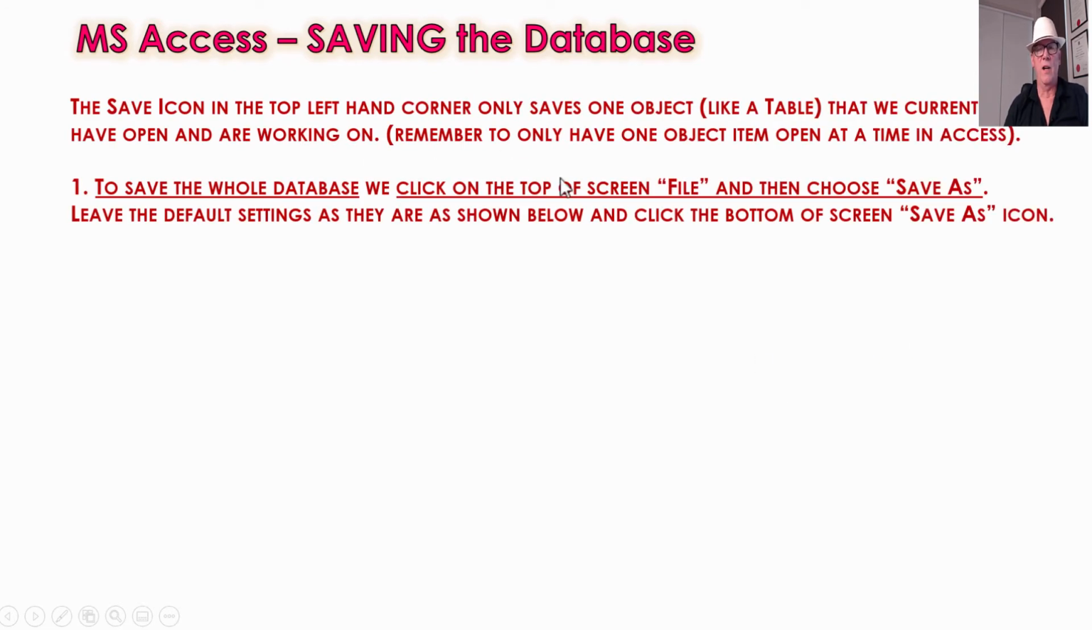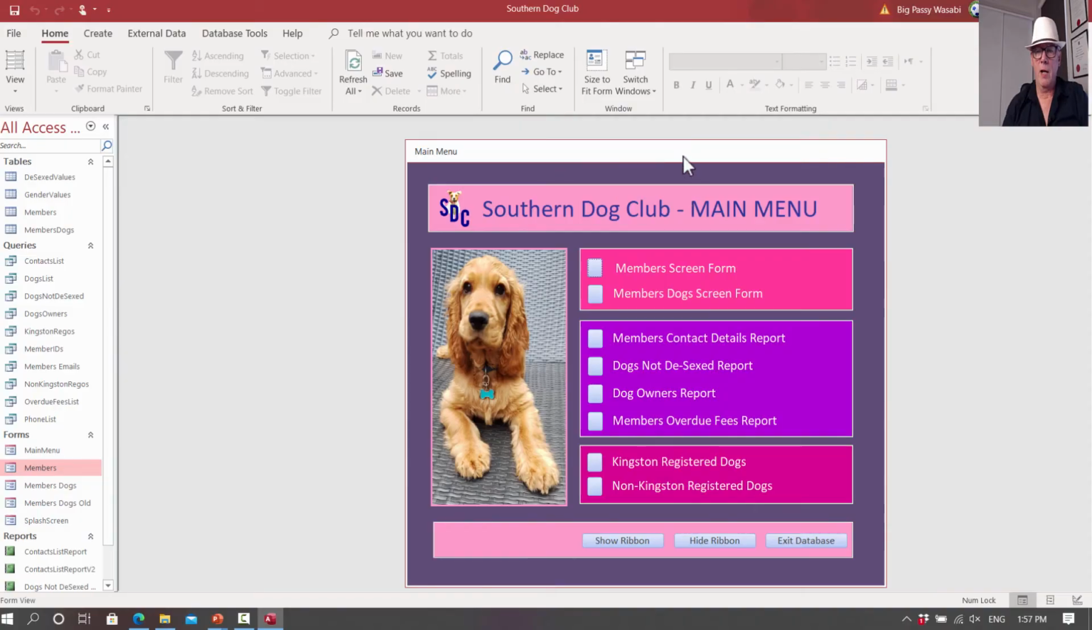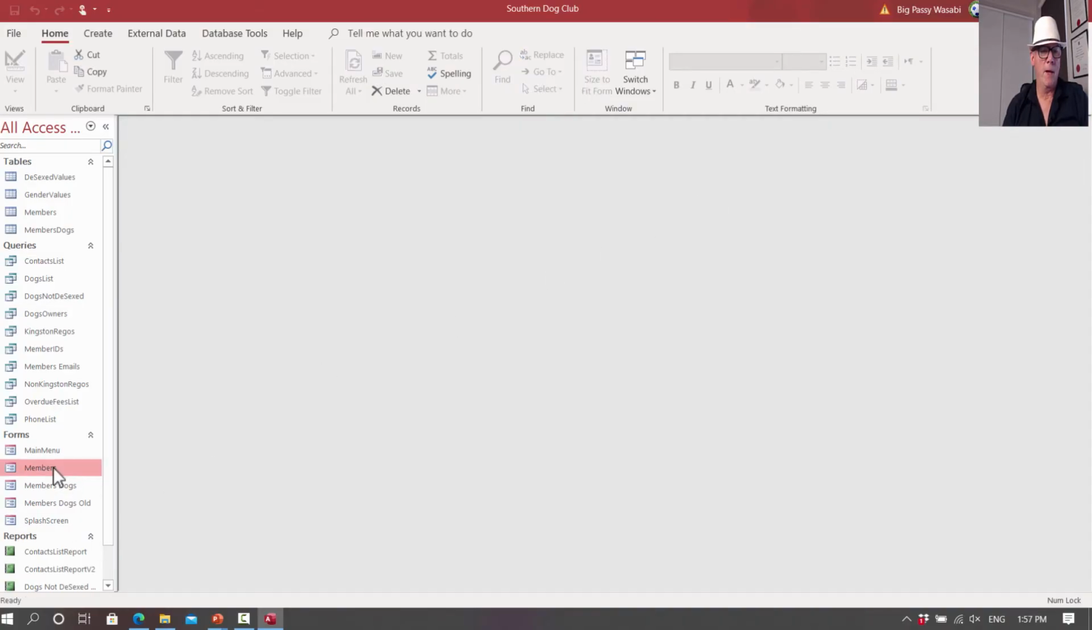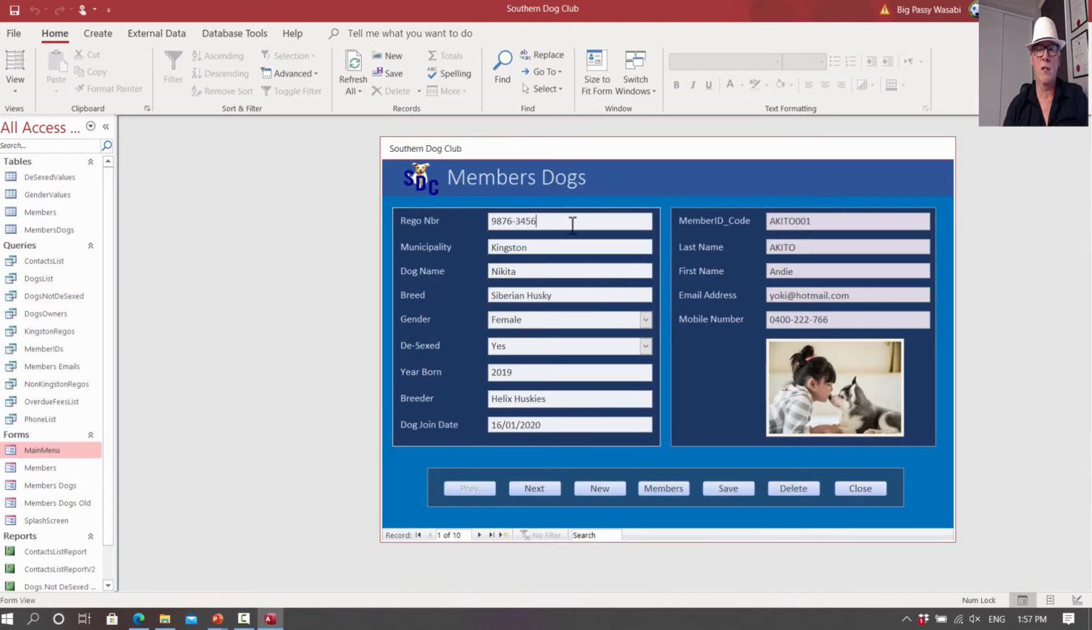All there is to do now is just save the database. So remember, you go up the top of the screen. Let's just show this to you actually. Okay, let's close that one. We need all our items closed. You would have had the main menu open when you finished. See the members docs form, let's just look at that. See how the tab order is all wrong in that?